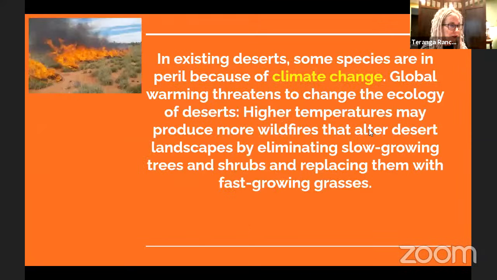And so, what happened? Oh, I'm not in order. Okay, sorry about that. So in existing deserts, some species are in peril because of climate change, right? So global warming threatens to change the ecology of these deserts, and higher temperatures add to more wildfires that change the landscape of the desert. And invasive exotic plants can take hold after a fire. So it takes longer for the natives to come in.